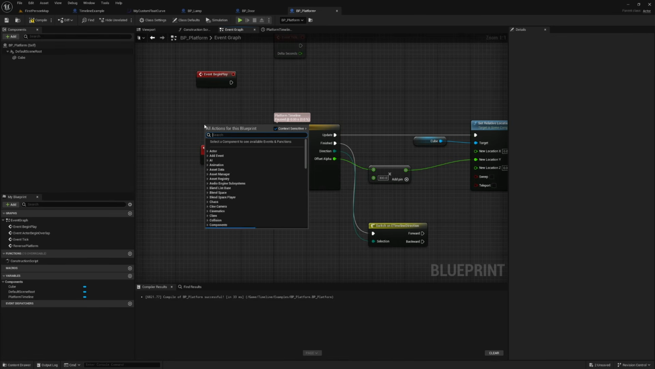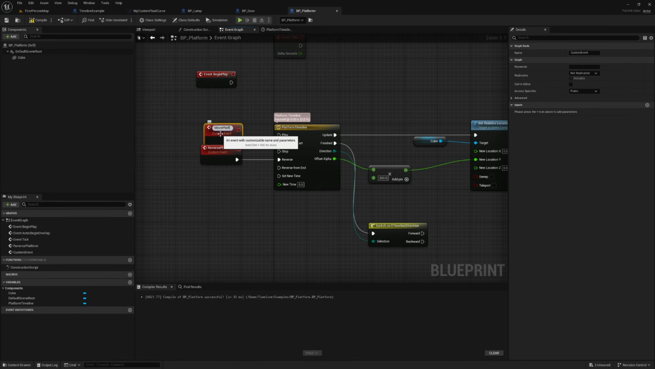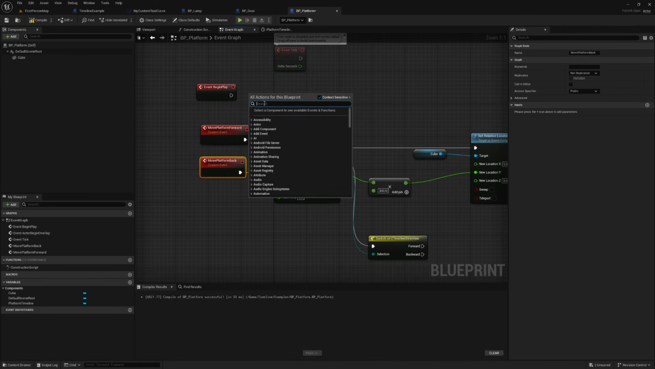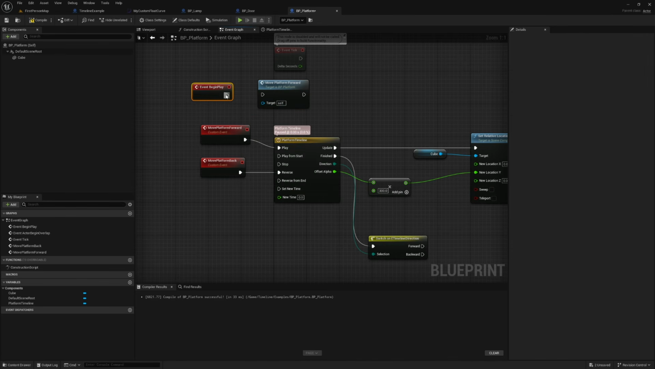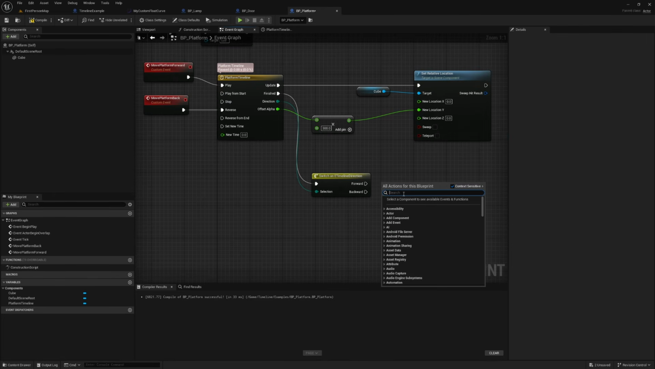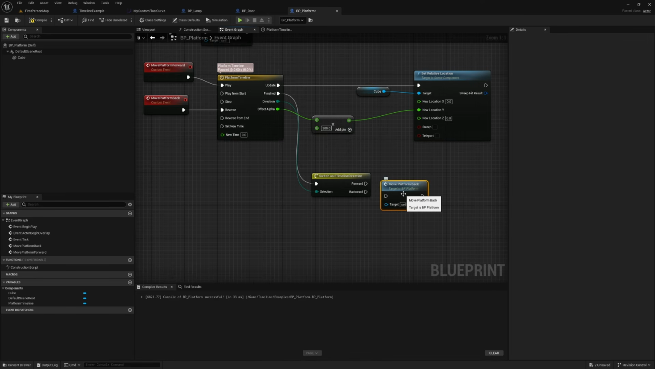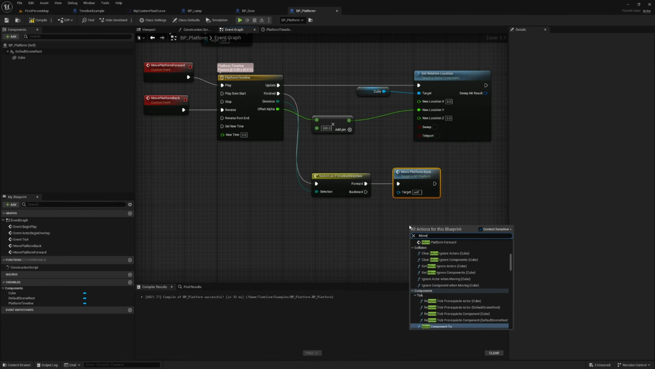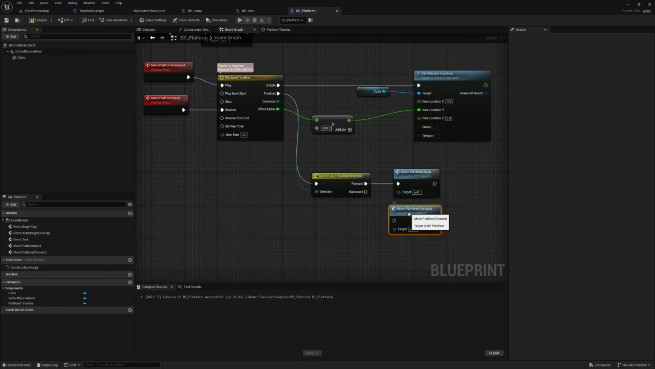Now, instead of doing this on begin play, what we're going to do is create a custom event, move platform forward, and let's rename this so that it's consistent to move platform back. Plug that into play, and then on begin play, we'll call move platform forward, like so. And now, when we're moving forward and the timeline finishes, we'll call move platform back, and move platform forward.